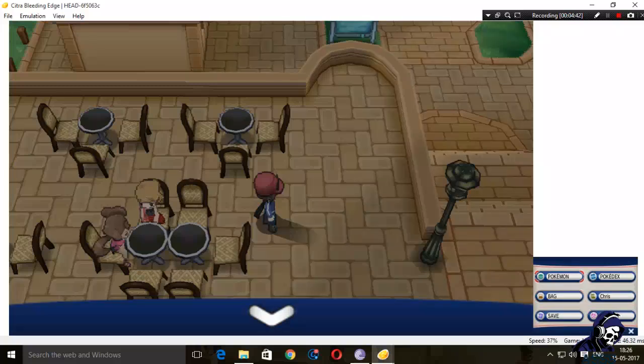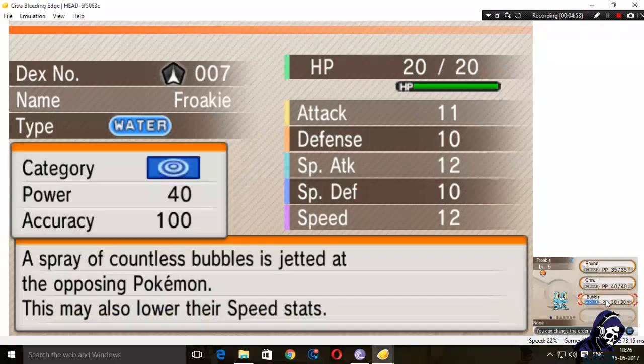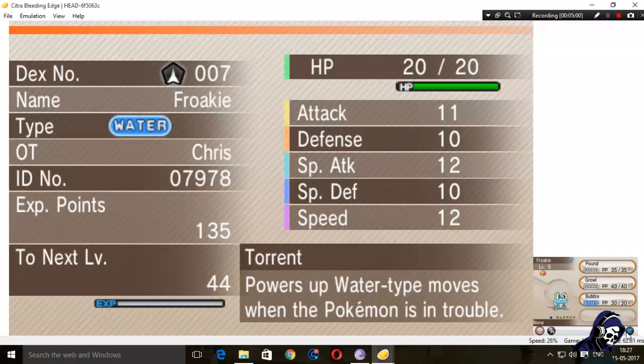Let's go. Let's see. Pokemon. You got the Froakie starter. It already knows Bubble. Great! Let's just leave this thing.